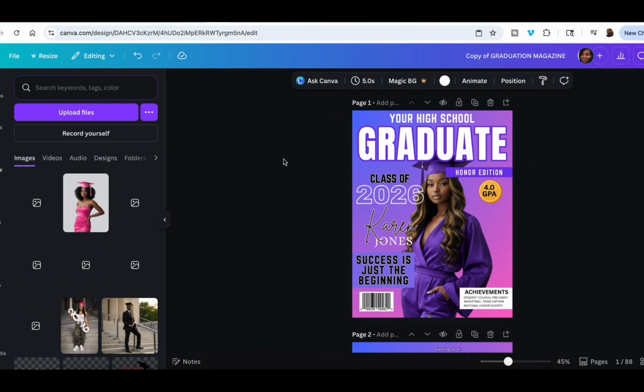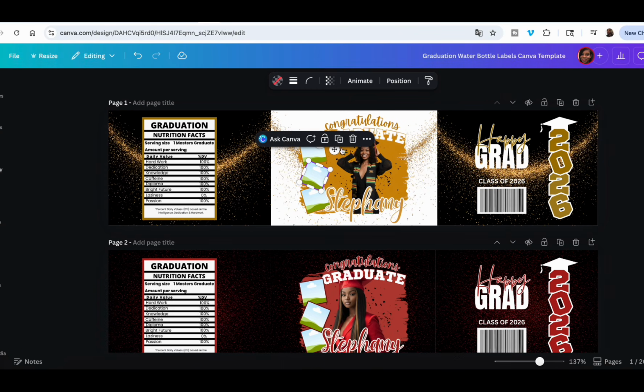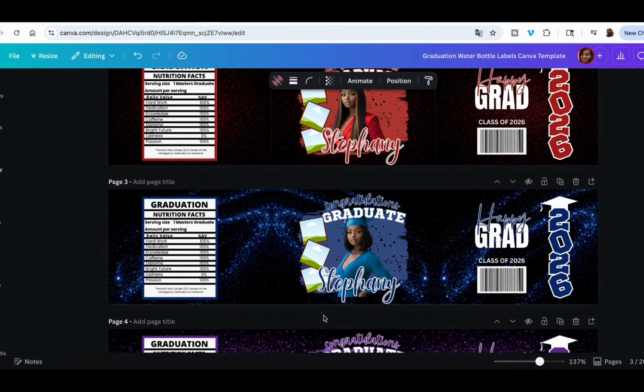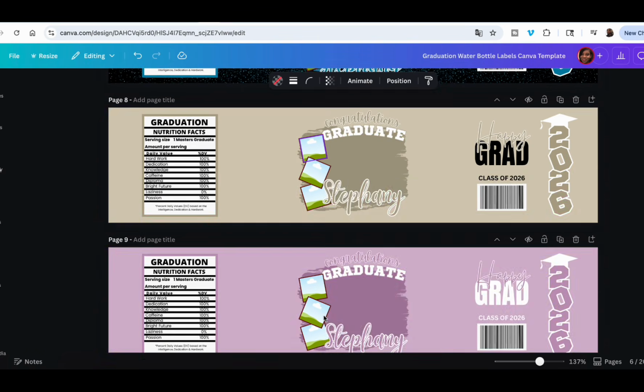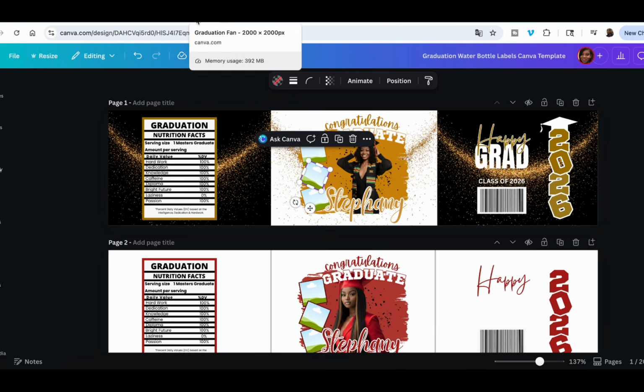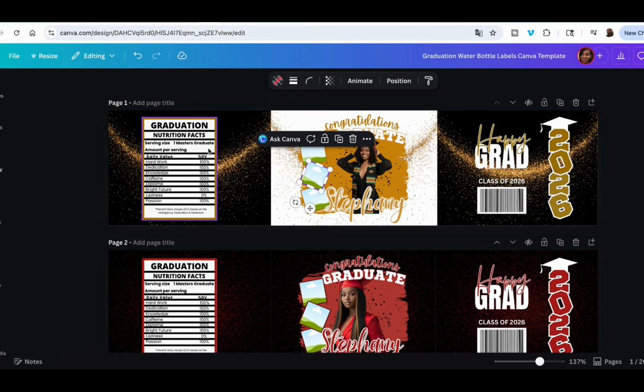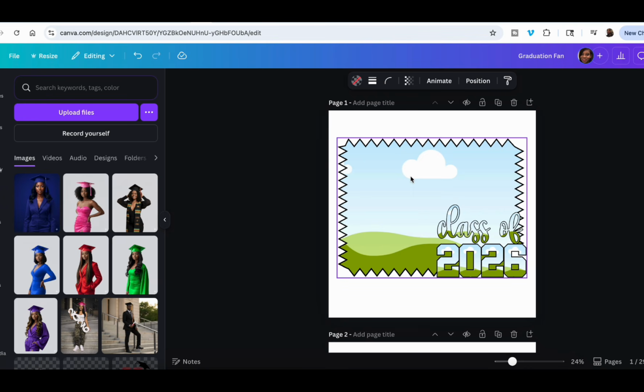You get this in your bundle. You also get this in your bundle. These are the water bottle labels. You get all of these, and it's 20 of them. And this is what you use your image generator for, to create these. Okay? And then you also get these little fans.